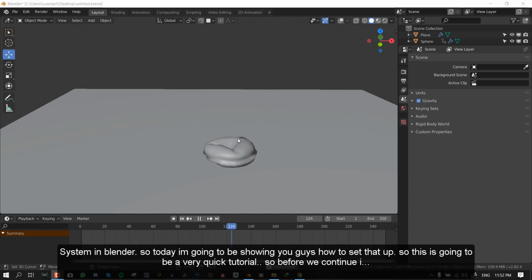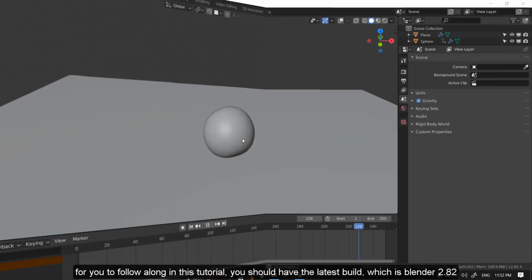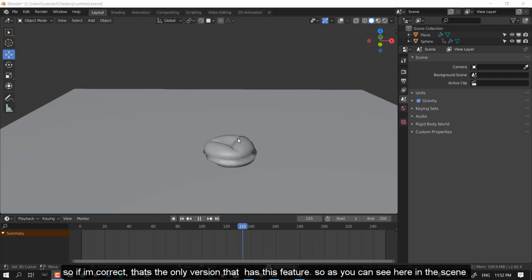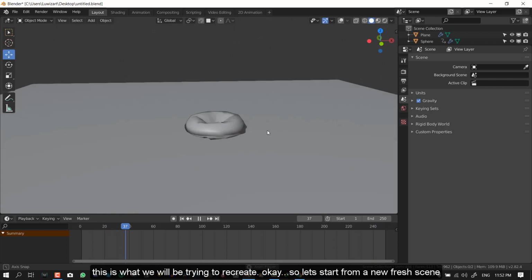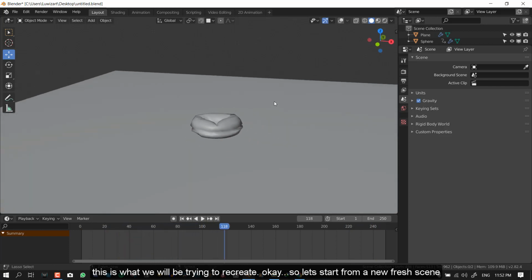Before we continue, for you to follow along with this tutorial, you should have the latest Blender build, which is Blender 2.82. So if I'm correct, that's where you can actually see this feature. So as you can see here in the scene, this is what we'll be trying to recreate. Okay, so let's start from a new fresh scene.